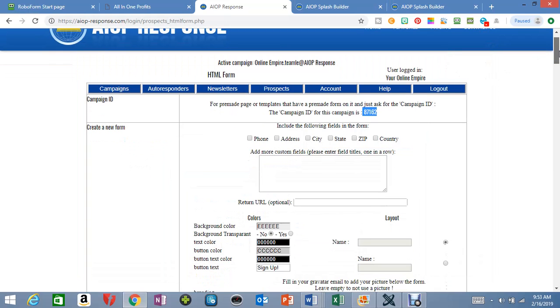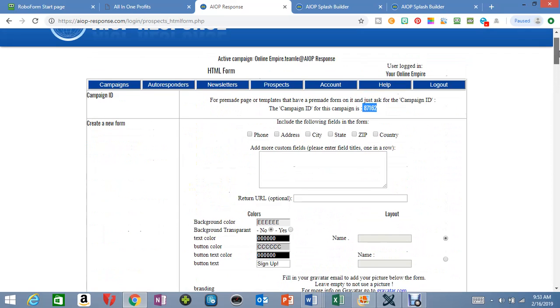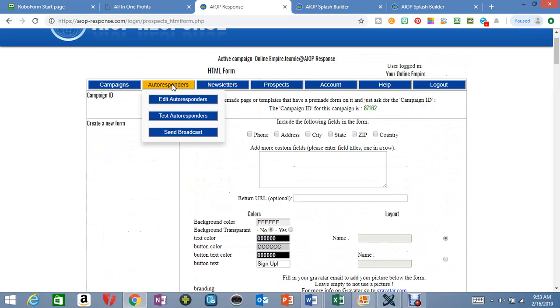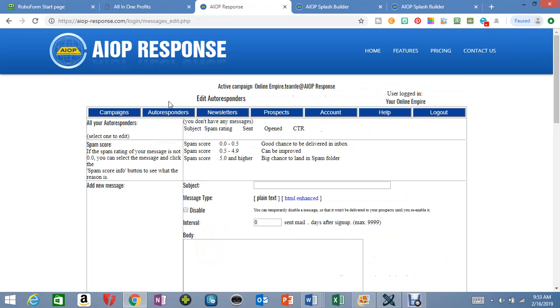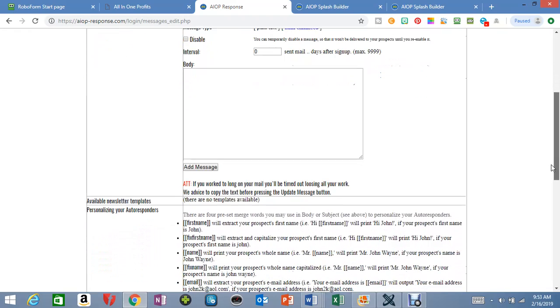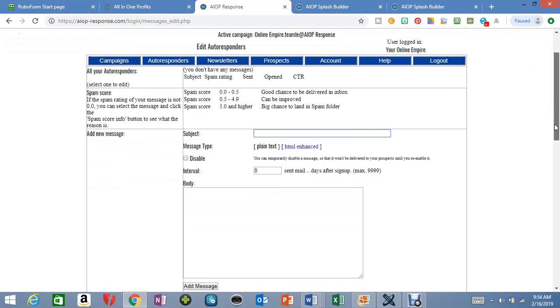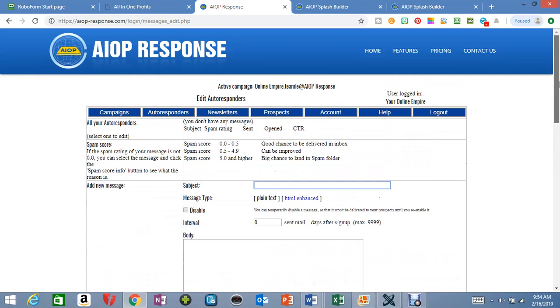The next step we want to do after you have done this, as we noted earlier, you saved your thank you page. Okay, so we want to go back to autoresponders and edit autoresponders. This is where you will build your message templates. We will get into that later. I just wanted to show you this for now. This is how you build your messages. It's very, very easy. But we'll get into more detail on that later.